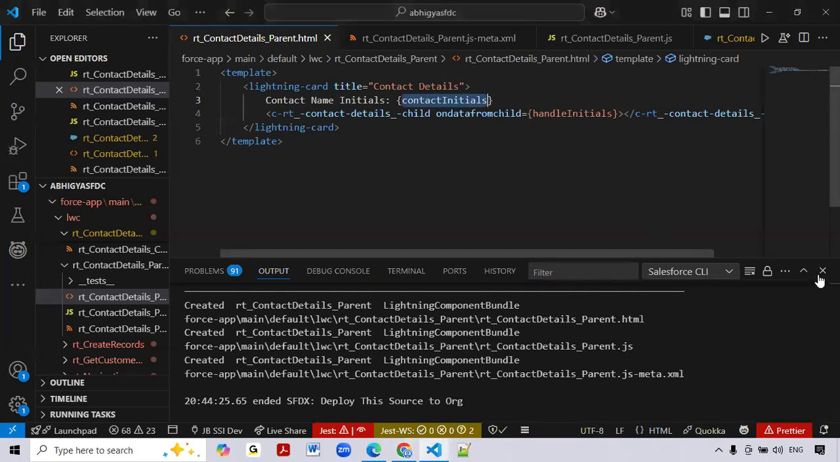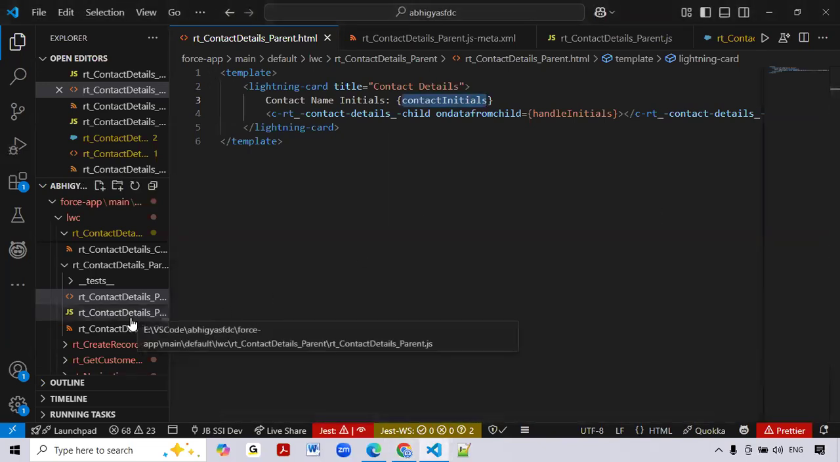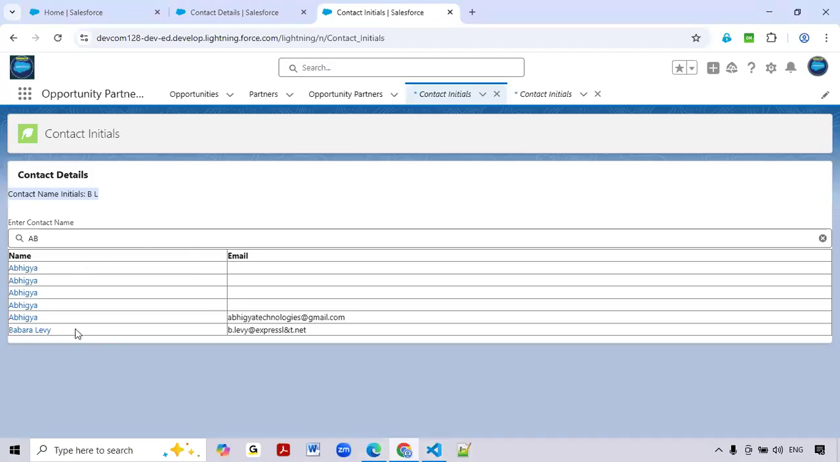So this is the overall interview question. The user can search by name. Based on that name, we display the list of contacts. Then the user can click on a contact name. For whichever contact they click, that contact's initials should be handled. Those initials should be passed from the child component to the parent component with the help of dispatch event. Okay, so this is the overall functionality.